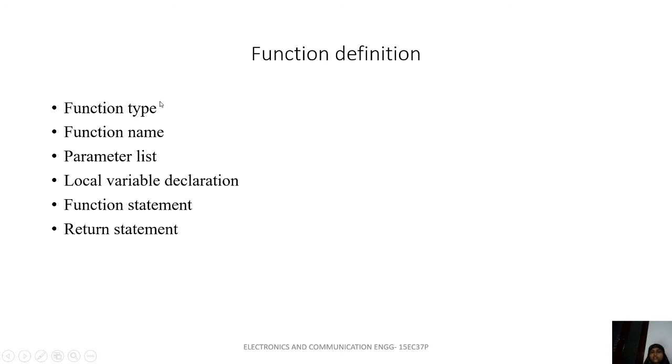Next, function definition. Just as the function declaration has four elements, the function definition has six elements. The six elements of a function definition are its type, name, parameter list, local variable declaration, function statement, and return statement.